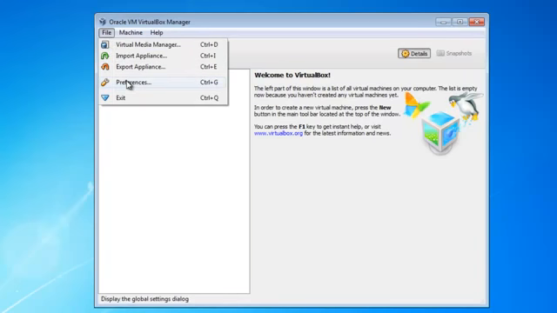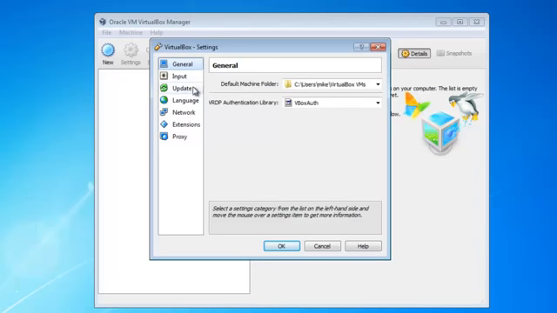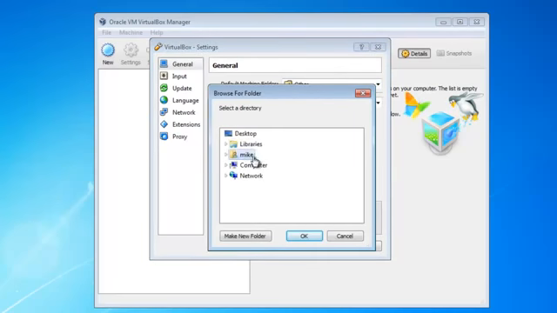One preference I like to change is where the virtual machine is installed. Virtual machines are usually installed in your user directory, and if you want everyone to be able to use virtual machines, I change the preferences to a different folder, and I change it to Computer, C drive, Users, Public, and I make a new folder in the public folder and call it Public VMs for public virtual machines.